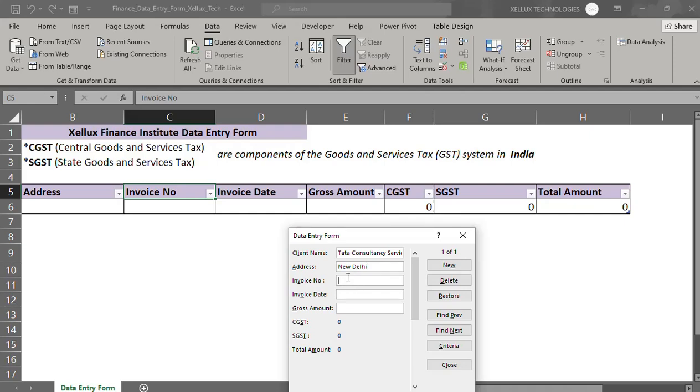So for the invoice number, let me give you an index number. TXN001. That is the invoice number. Invoice date today is 05, slash, let me just put any date, slash 2024.